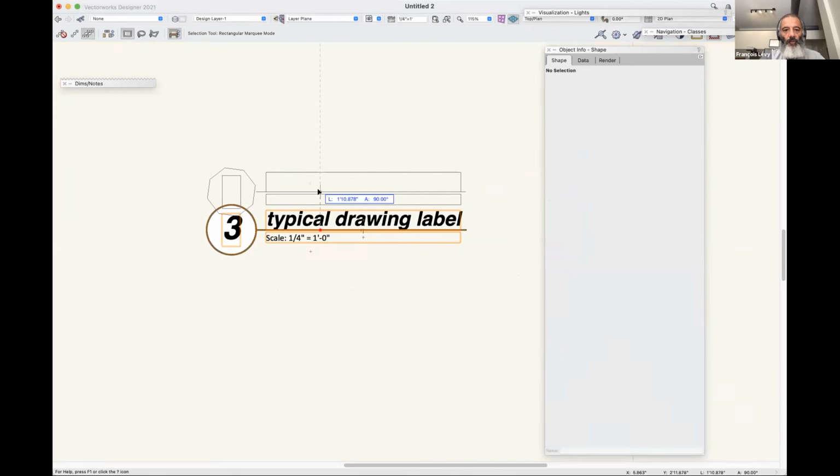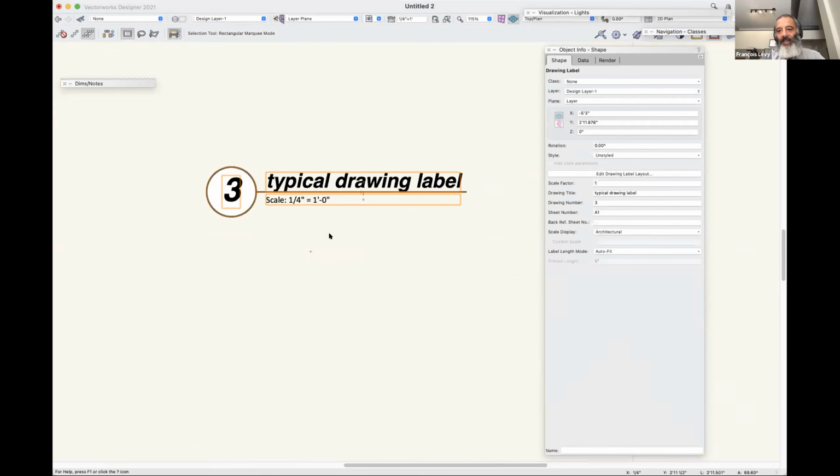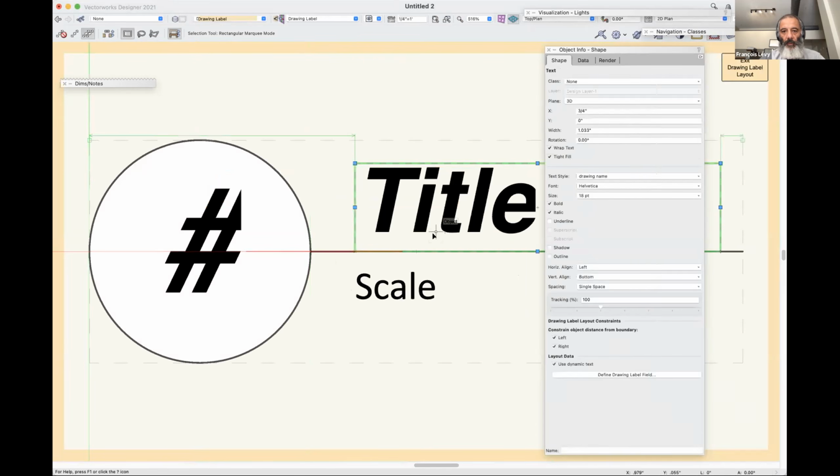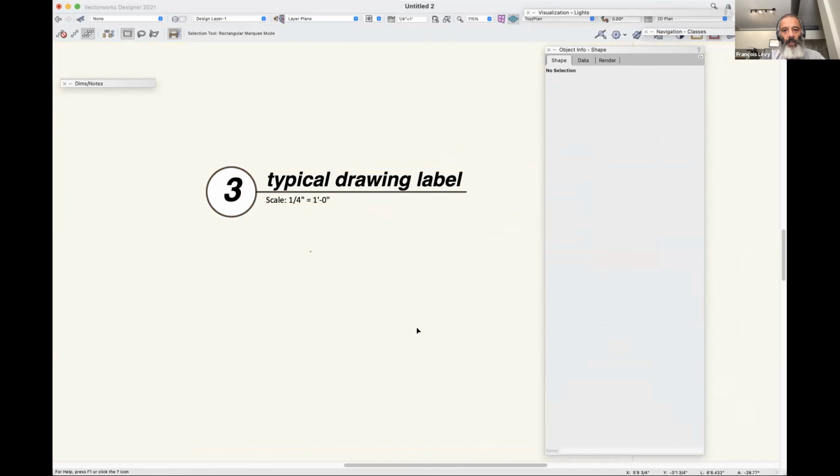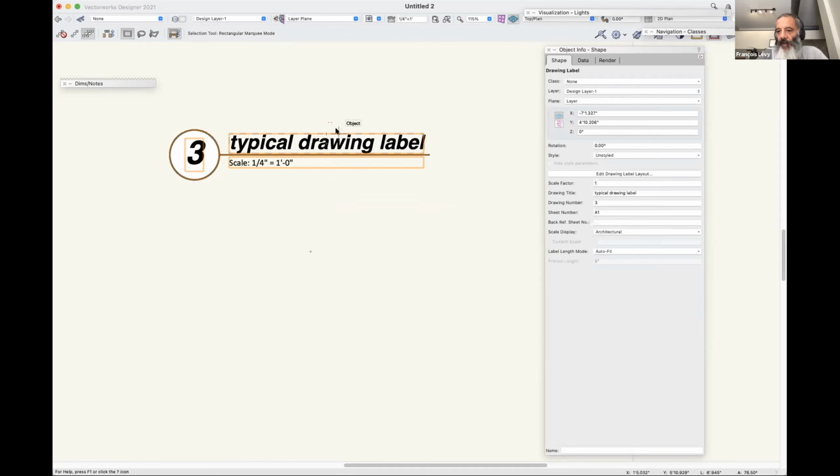So there's our typical drawing label. I can see that with descenders like Y's and P's, that's a little too close to the line, so I'll just nudge it up. Okay, fine. So there we go. So now I've got a fair bit of customization, and I can go even a little bit further.